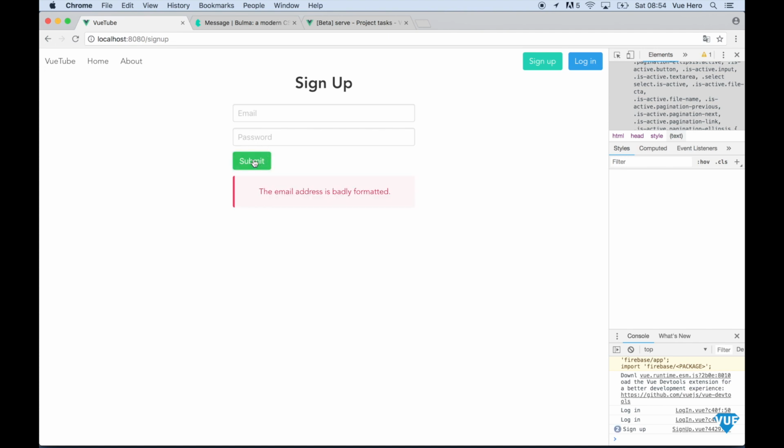And that was it for this part of the course. In the next part we are going to set up the dashboard and add a little bit more stuff from Bulma.